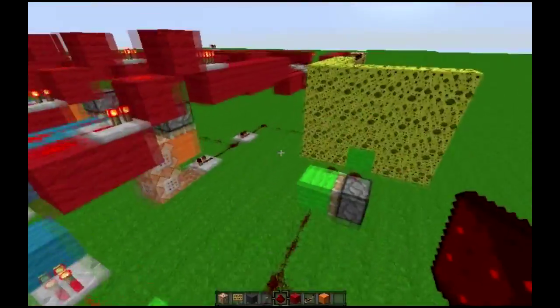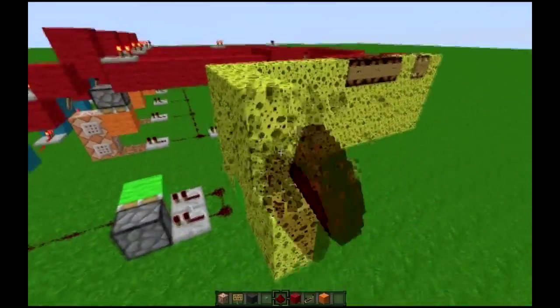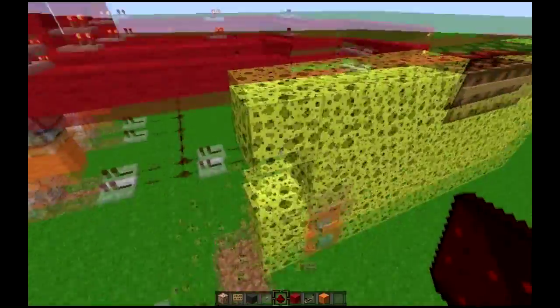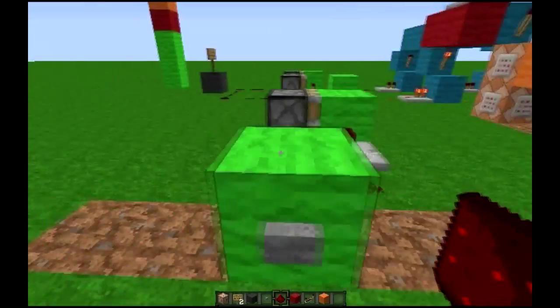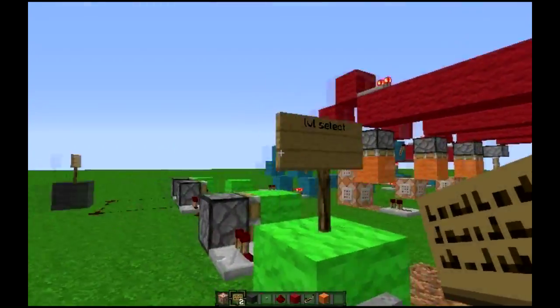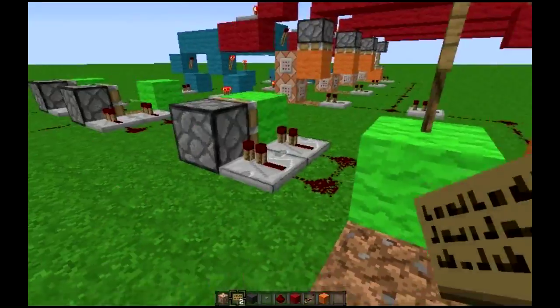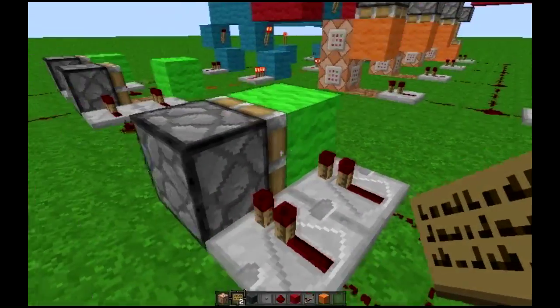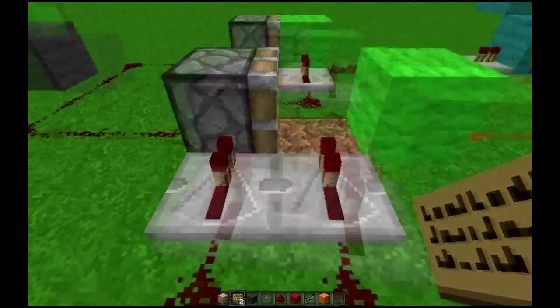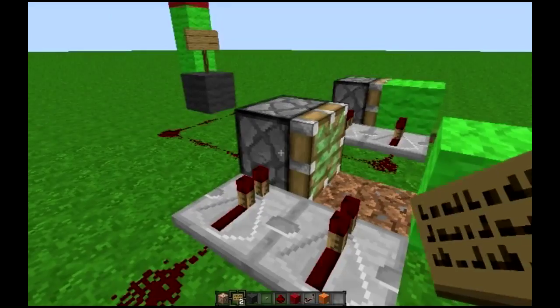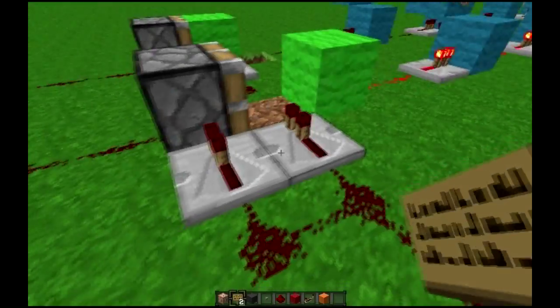So let's start off with the basics. Let me go ahead and break down this sponge wall right here, so you can see what goes on whenever I hit this level select button. All this is here is a one-tick pulser. So when you hit the button, it pulses, and whenever a piston receives a one-tick pulse, it will push the block out or pull it back in, but it won't do both like a normal piston should.